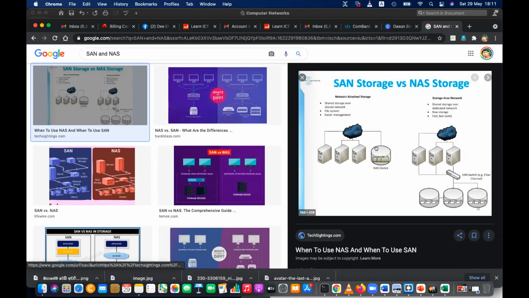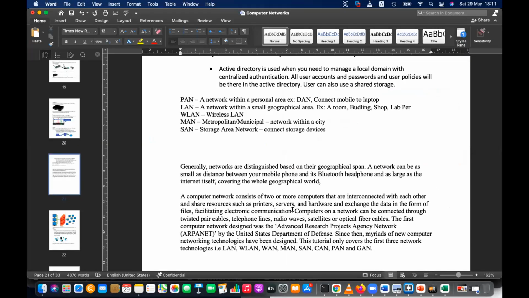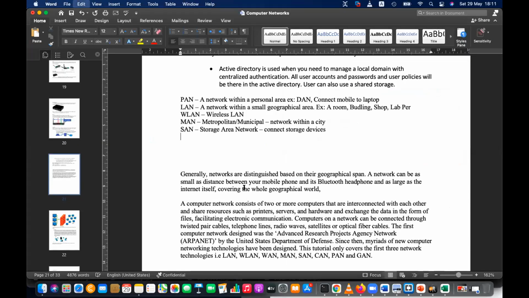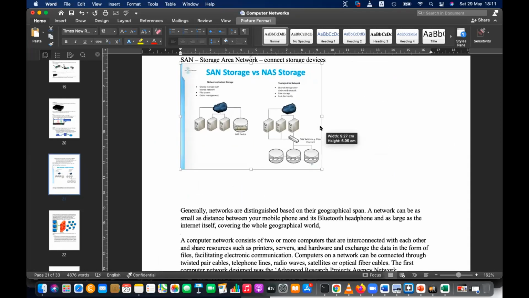So I have to discuss both, that's why I'm telling you, SAN and NAS. No need to learn this much because in your syllabus you don't have this much. But when you discuss networks, you should know there are two things: SAN and NAS.